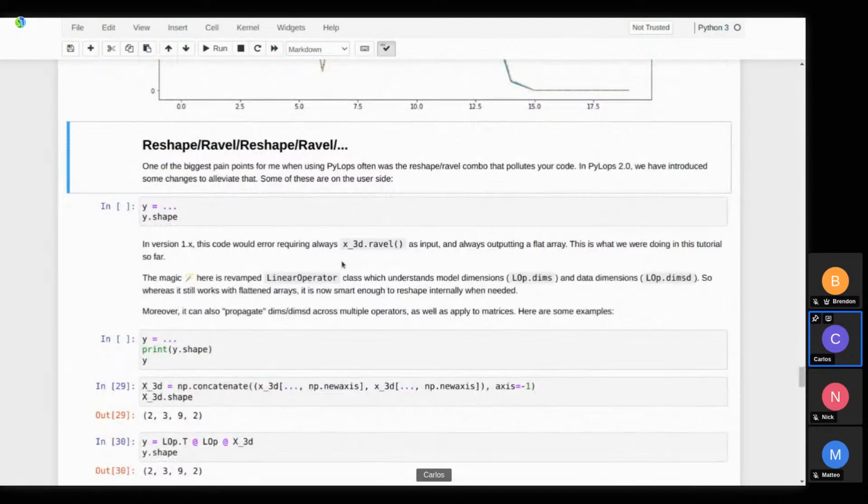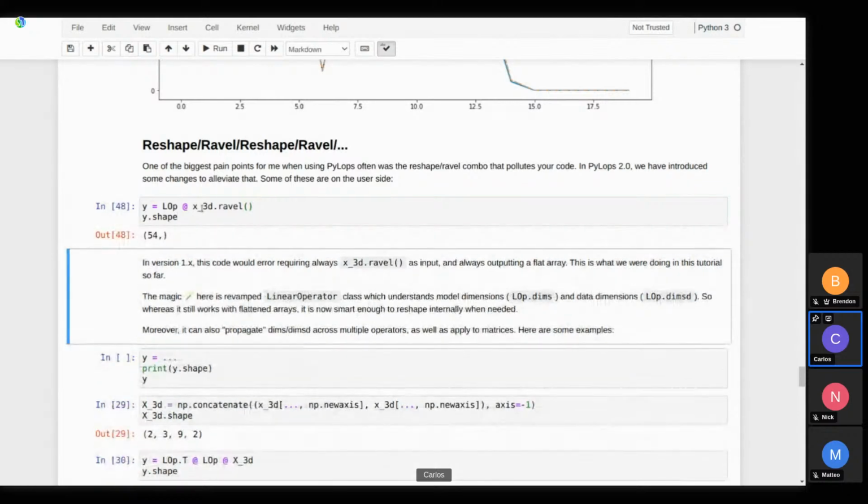Now, you saw a lot of our code has this reshape, ravel kind of pattern, both for the user who is applying the vectors, but also for the developer who is creating the linear operator. And I want to show you what happens if we just take this linear operator here. Before, if we wanted to multiply this by the 3D vector, we'd have to do something like this, right? And then our y shape would be a 1D vector.